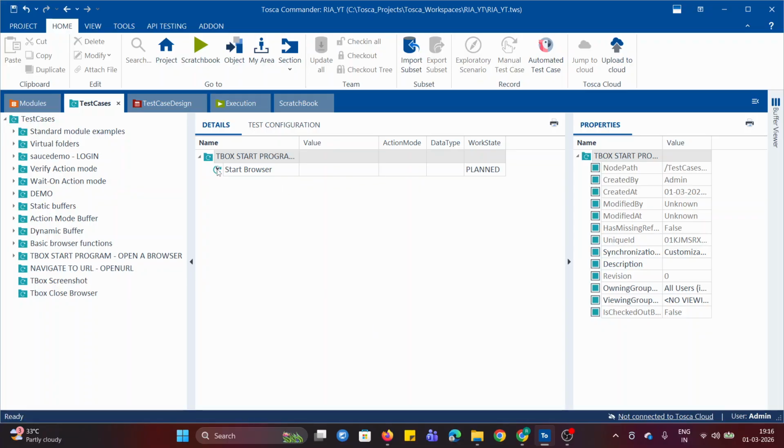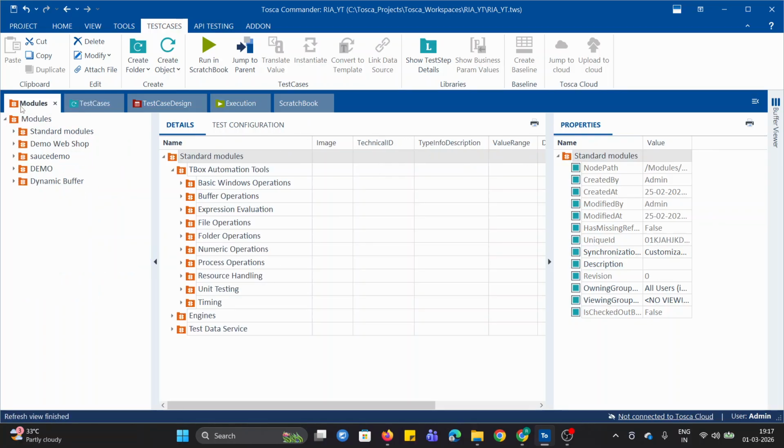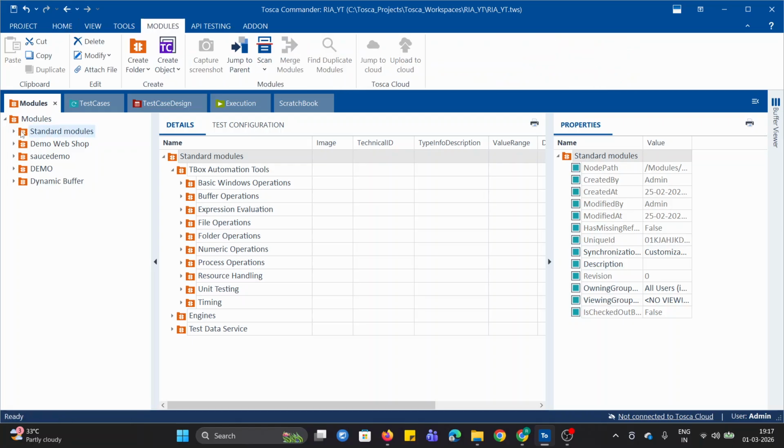As you can see, I have created different folders for each topic here. The first one we are seeing is the TBox Start Program folder, and inside that I have created a test case called Start Browser. For all these four tasks we have a standard module provided by Tricentis itself, like taking a screenshot, opening a browser, closing it, and then navigating to a URL. All these are inbuilt modules in Tosca, so we don't have to create them manually or from scratch.